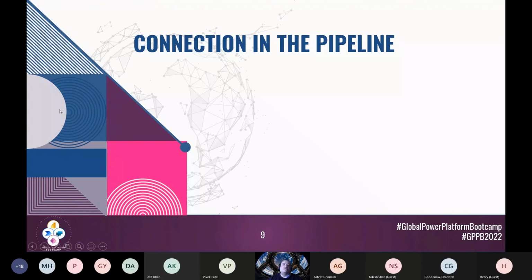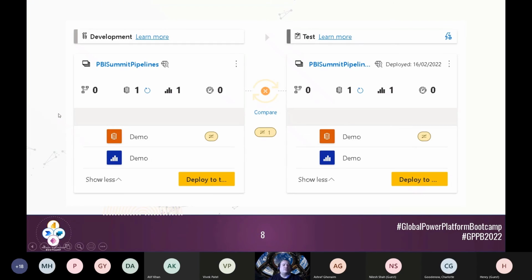And how the connection works in the pipeline. What do I mean by connection? For example, here I have a report and a data set. The report is using the data set. These two objects are connected between themselves. And the data set is connected to a data source. So the data set will be using a data source. And how will this work between the stages when I deploy these objects to another stage?